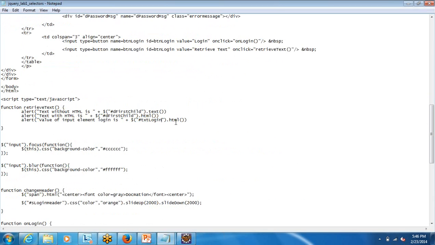In order to retrieve the value of an input element, you have to use the val method. In order to set the value also, you would be using the val method.